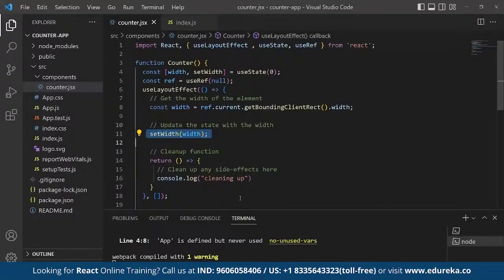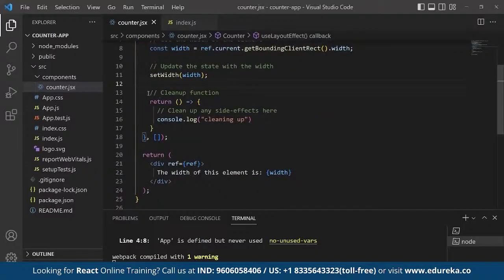Here, the useLayoutEffect hook also accepts a cleanup function, which is a function that runs when the component is unmounted or the effect is being rerun. So this is that function. The cleanup function will also display the cleanup message in the console. So when you inspect the console, you will get to know about it.